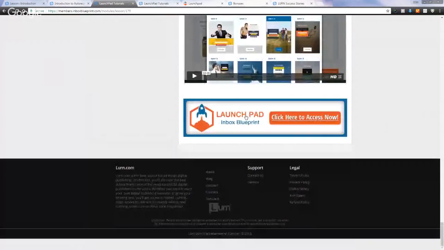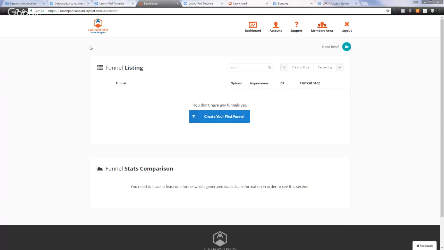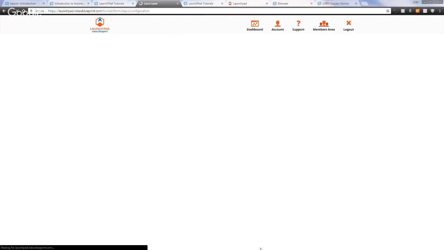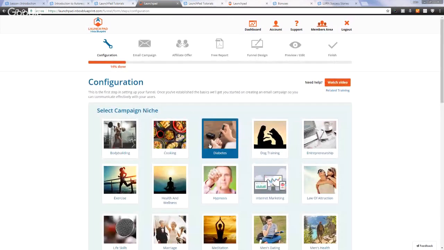Now, when you actually get into this, the software is accessible right here. So Launchpad from Inbox Blueprint, and you click there and you get into the separate software. It's launchpad.inboxblueprint.com. And you get to create your first funnel. So once you're in here, it's a whole area, and you create your first funnel. And what you do is you select your campaign niche.